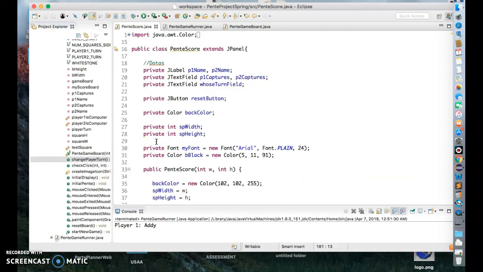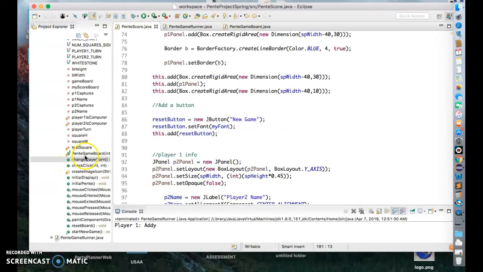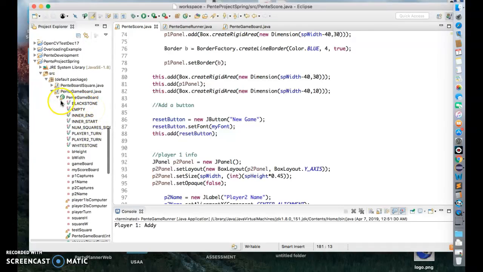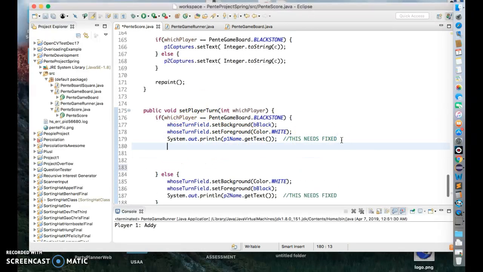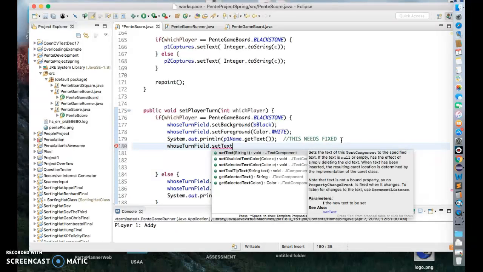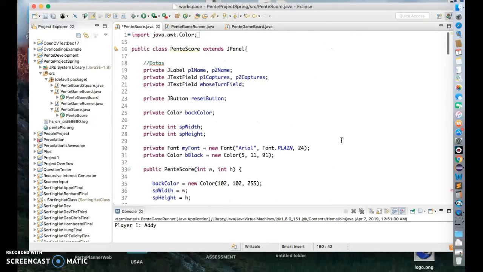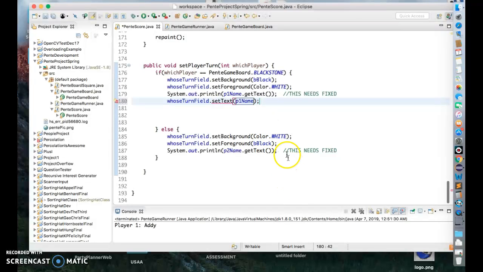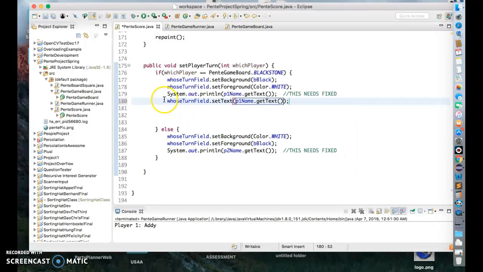So it's actually pretty easy if we just deal with what comes out of the string. So what comes out of the field. So what I could do right here in the change, not change player turn, I want to go to Pente score, to the set player turn. Okay, I could go like this. One of the things I could do easily is I could say whose turn field equals, or dot set text, and then you could go get the text from the player one field, right? So we have a P1 name, right? I think that's what it's called. What do we call it here? Yeah, P1 name. So that's one called P1 name. We could say P1 name dot get text. Okay. So this kind of thing would work.